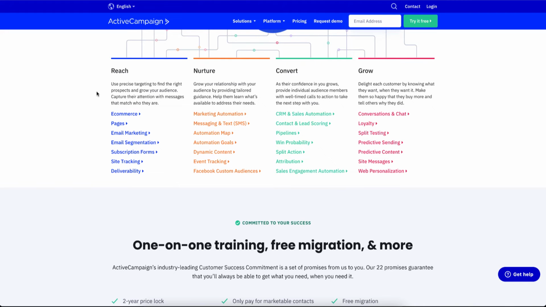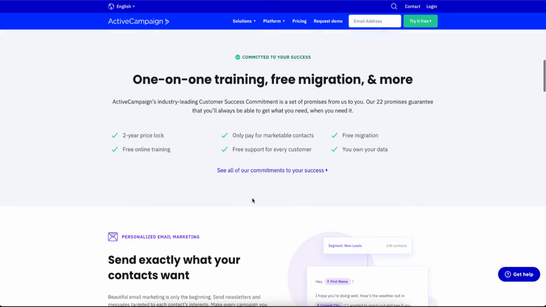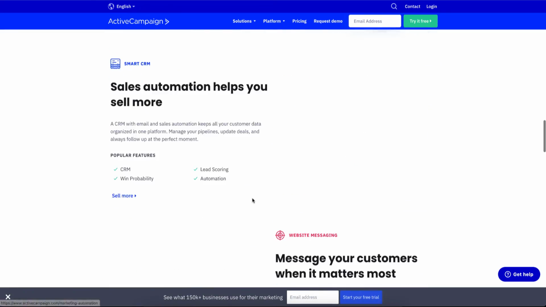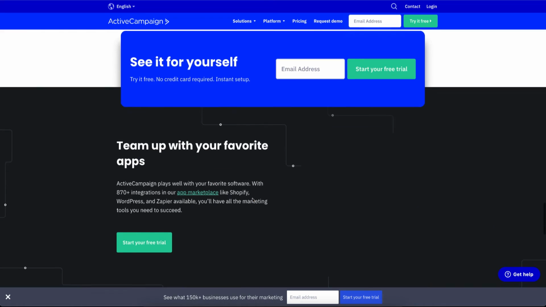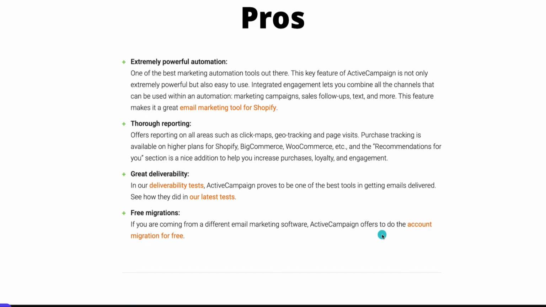So they have several options on their website for marketing purposes, like e-commerce pages, email marketing, email segmentation, subscription forms, site tracking and deliverability. They also have some other options that you can see here. And if I go through the pros and cons of ActiveCampaign, then one of the pros is extremely powerful automation. ActiveCampaign provides some of the most powerful automation tools within an email marketing system.